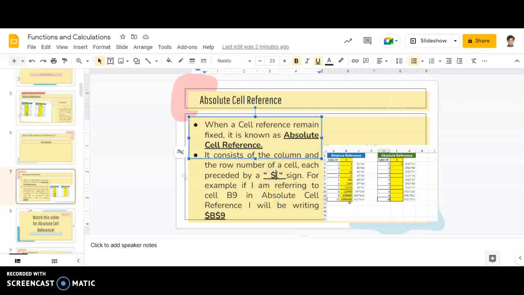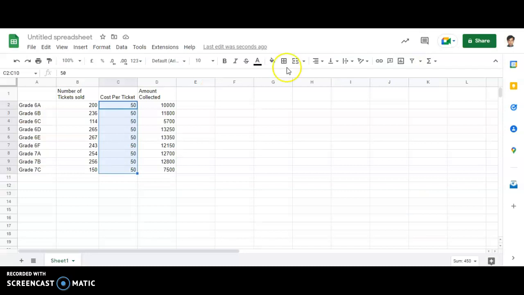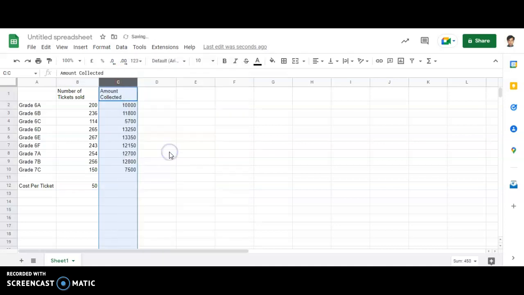Now I will show you this activity by demonstrating it hands-on. You can see over here that the cost per ticket is always 50. So what I will do is write cost per ticket over here, and write 50 over here. Done. I will delete this column because I don't think it is required.